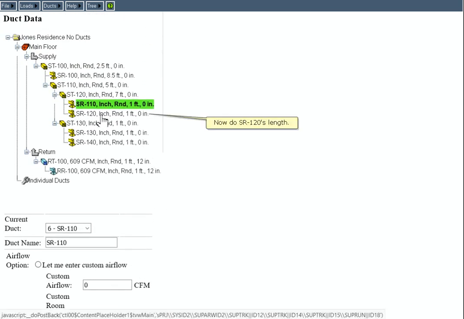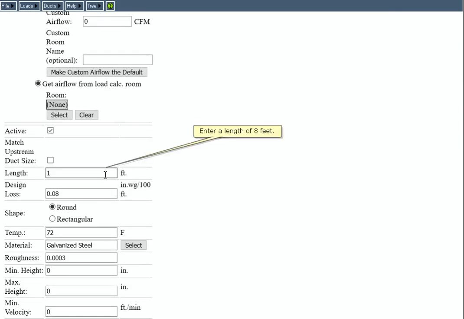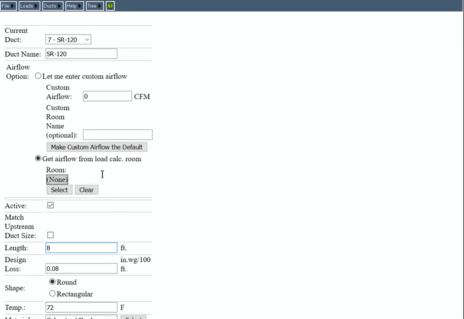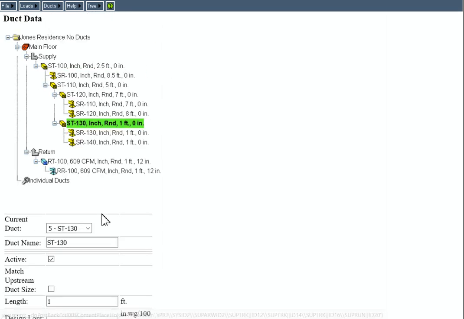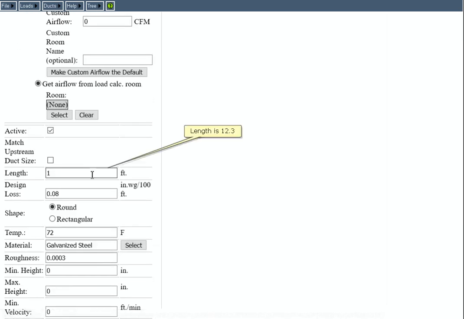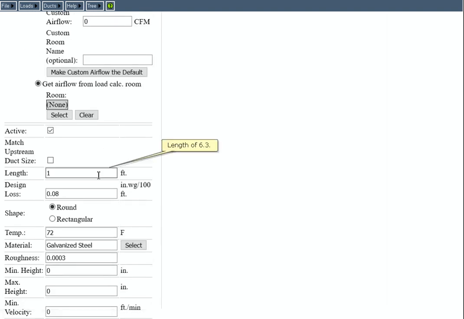Now do SR120's length. Enter a length of 8 feet. Next is ST130. Length is 9.5. Now SR130. Length is 12.3. The final supply duct. Length of 6.3.